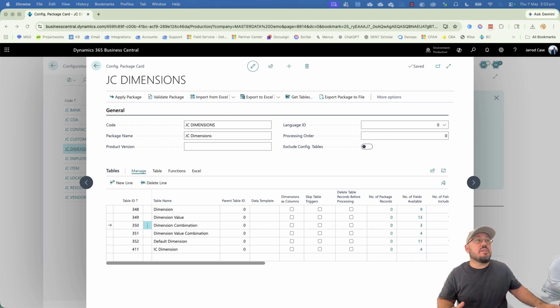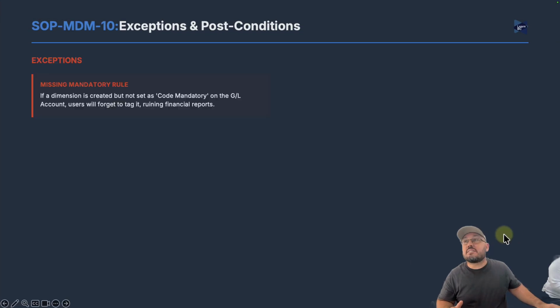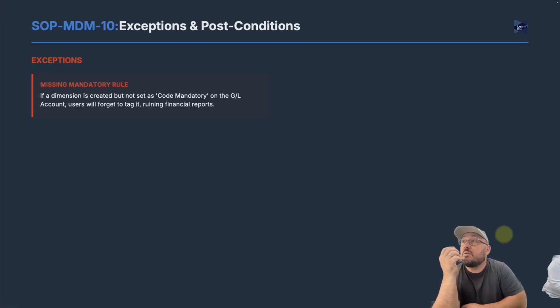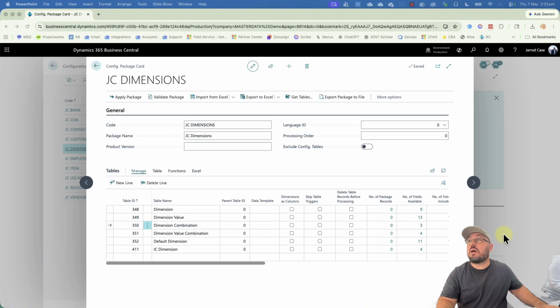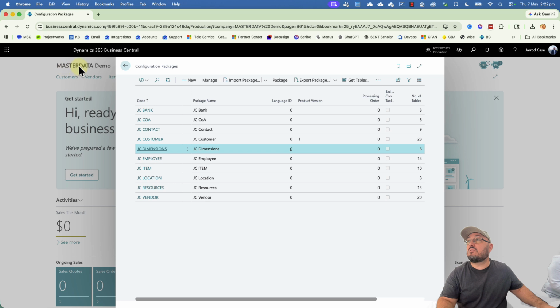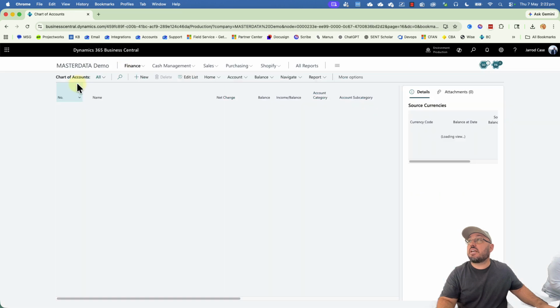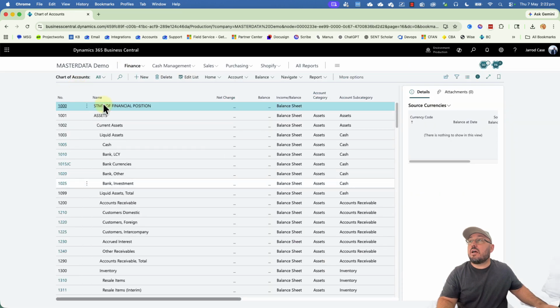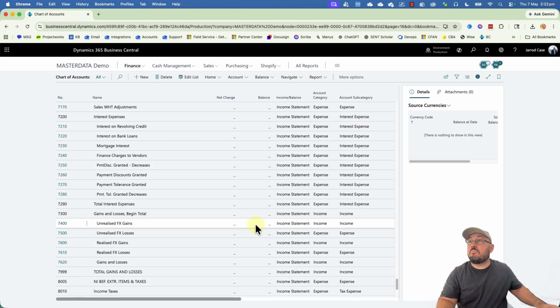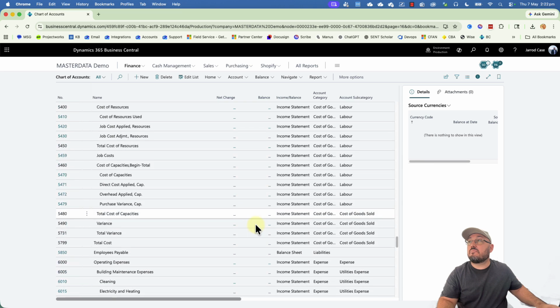Now, to wrap up this series, what are the exceptions? So, missing or mandatory rule. If a dimension is created but is not set code mandatory on the GL. So that's one thing I didn't show you. Let's go back very quickly into the GL. I'm going to go finance, chart of accounts, and let's just go down income. Here's my income.